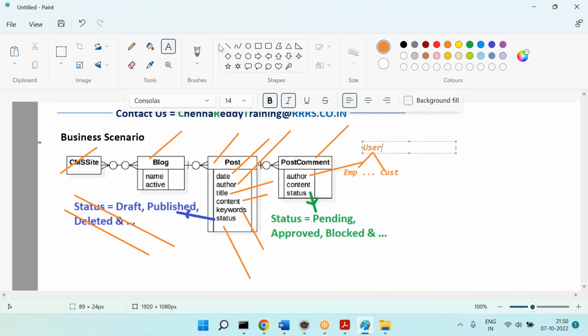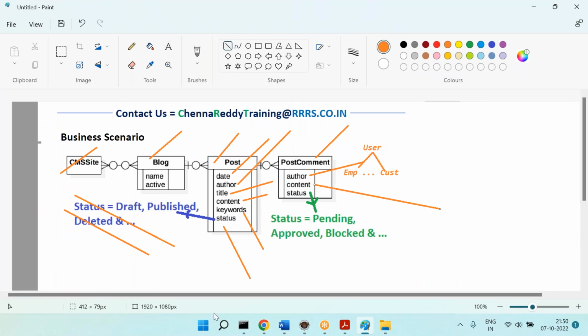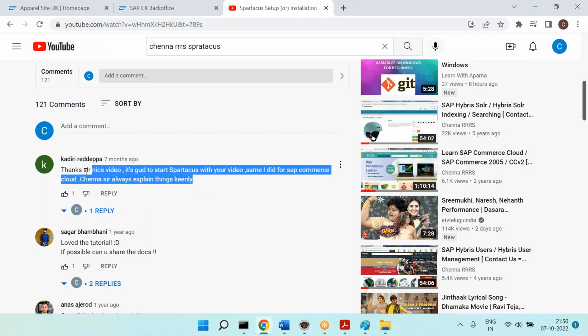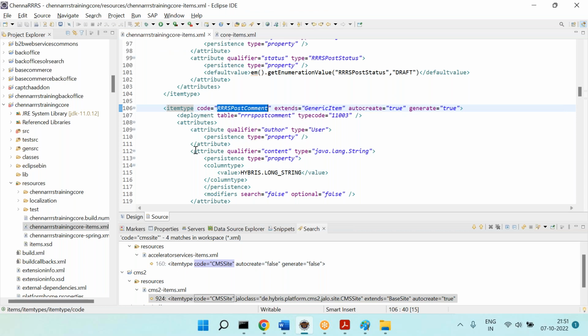The next one is content. Content means this one. Do I need to localize this comment? No, we just keep it as is. If Raj entered in English, I'll put in English. If Raj entered some other language, we don't need to localize. That's why it's just a string. You can see content is just a string.